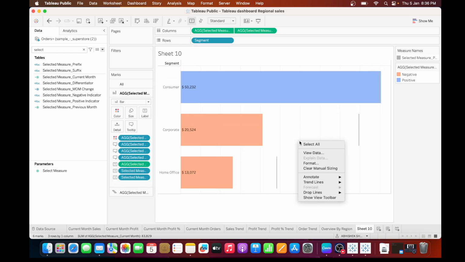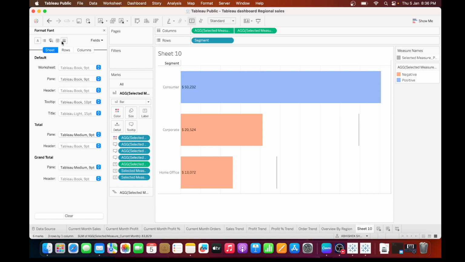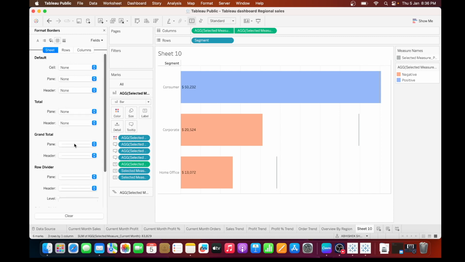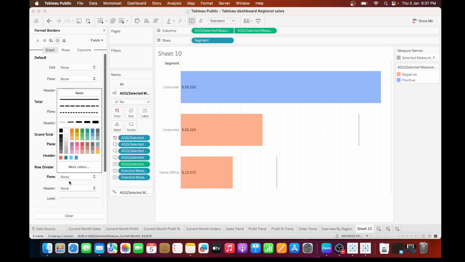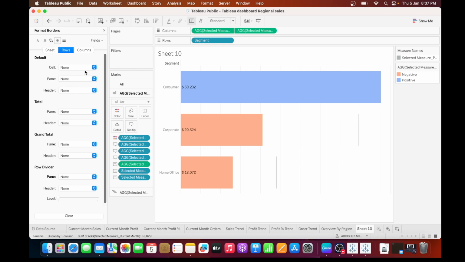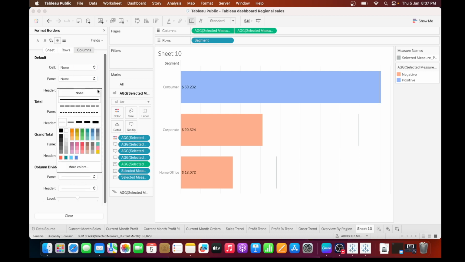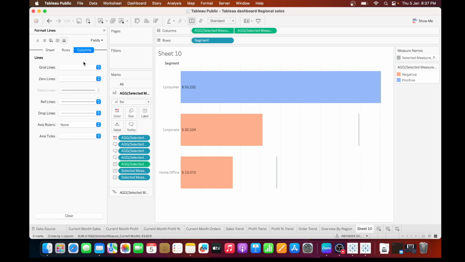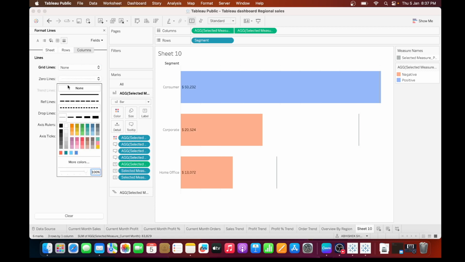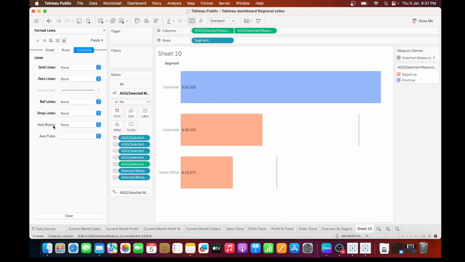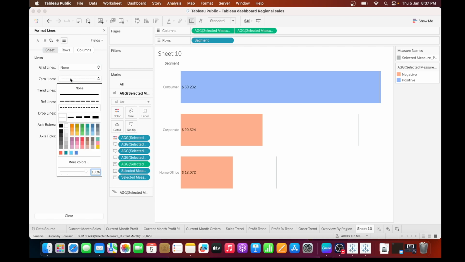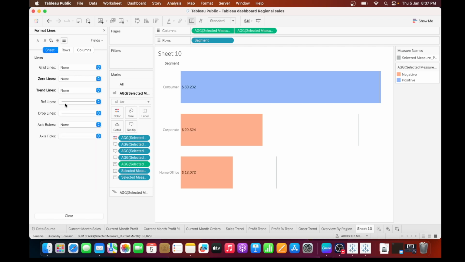So let's format our worksheet. Just remove these boxes. I do not like the boxes at all. Just make this clean. This is fine. This is done. Now the rows, I do not need the column rows, do not need the zero line, do not need the reference line, do not need the drop line, do not need the axis stick. Just remove this from here. Keep it as clean as possible, right?